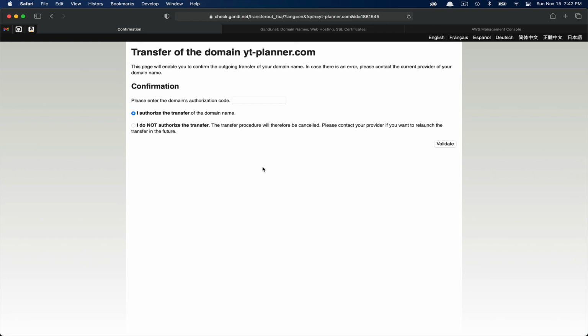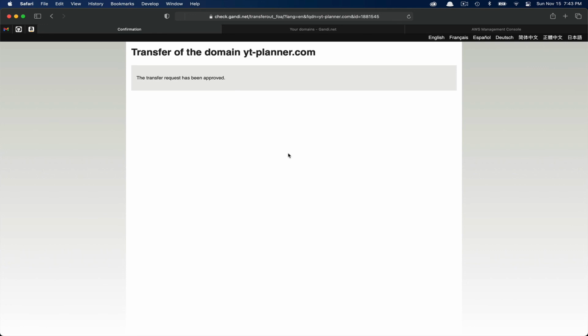Here you have the option to either authorize or prevent the transfer. We're obviously wanting to authorize in this case. We need to go back over to Gandhi and grab the authorization code from the domain. We're going to go ahead and copy that and then click back in the confirmation, paste the code, and click validate. As you can see, the transfer request has been approved.